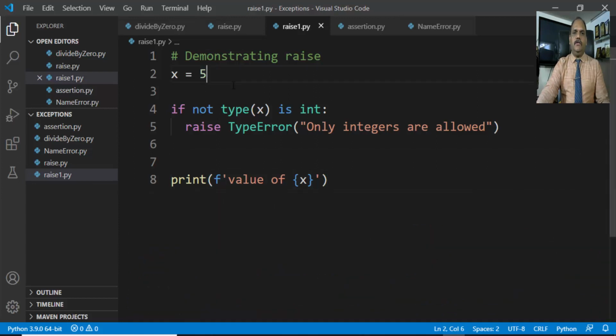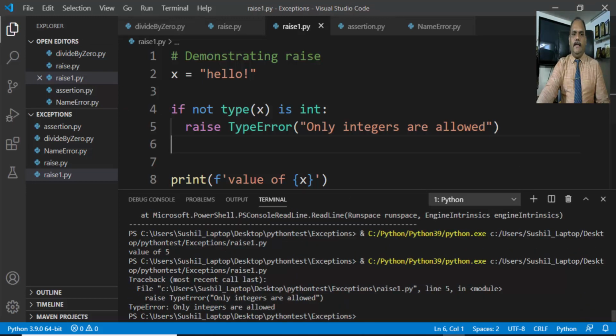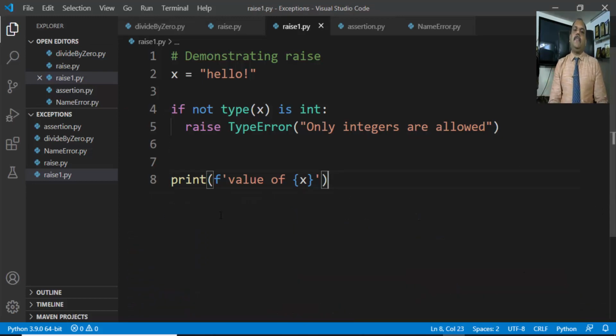But if you assign a string type of data, then it will raise an exception and print the message "only integers are allowed", like this, a type error. So in this manner we can set a condition to raise the exceptions and handle them, right?